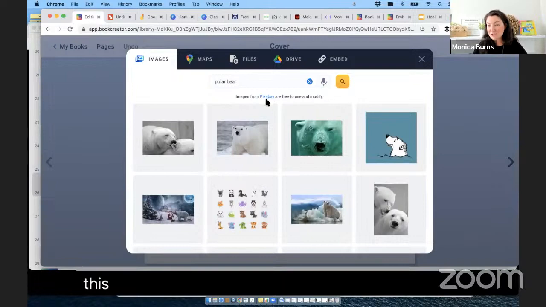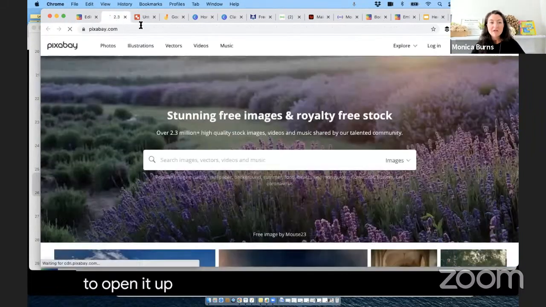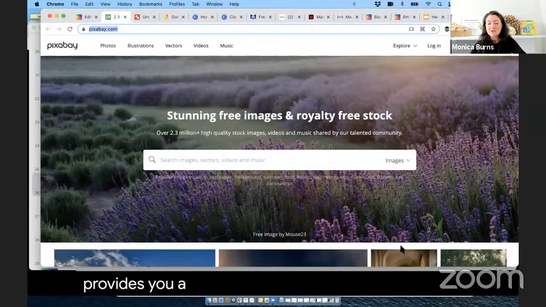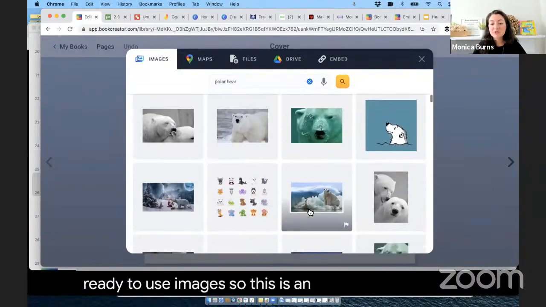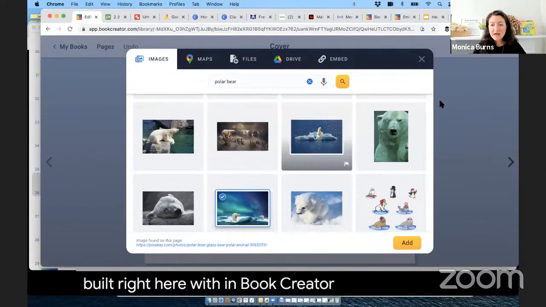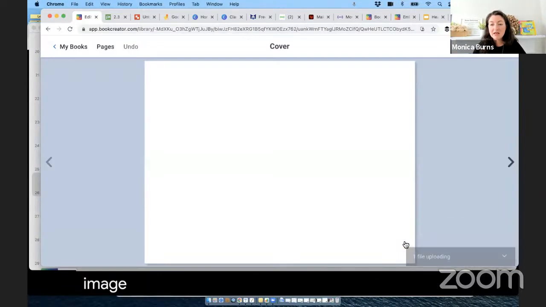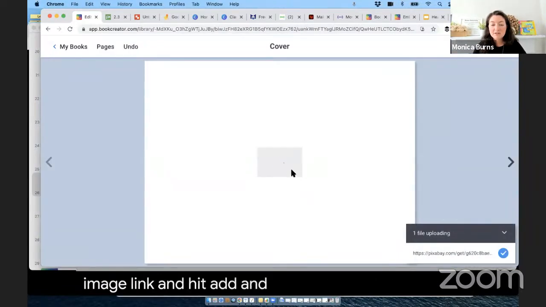So this is our first kind of app on our list today. If you're not familiar with Pixabay, I'm going to open it up and add another link here for you. This provides you access to some fantastic royalty-free, ready-to-use images. So this is an app smash that's built right here within Book Creator. I'm going to go ahead and select this. It actually shows you the image link, and I hit add, and it pops here.